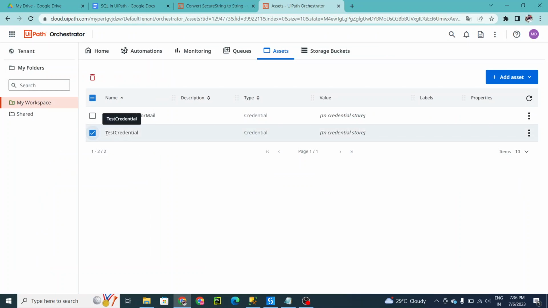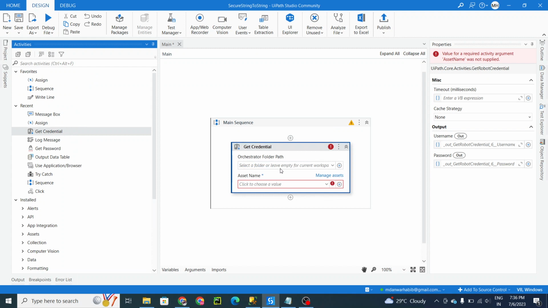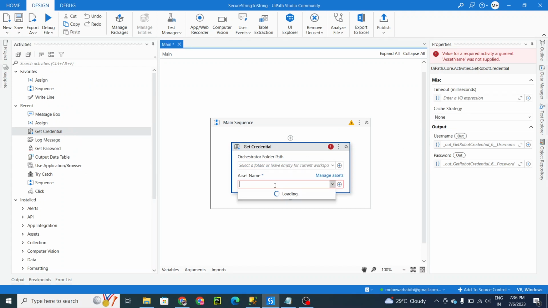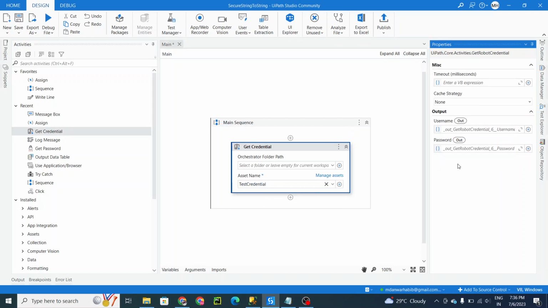In my Orchestrator I have a credential, test credential. I'll fetch the password from here. So let me take the asset test credential. I'll store the password in a variable. So let me create a variable, test password.